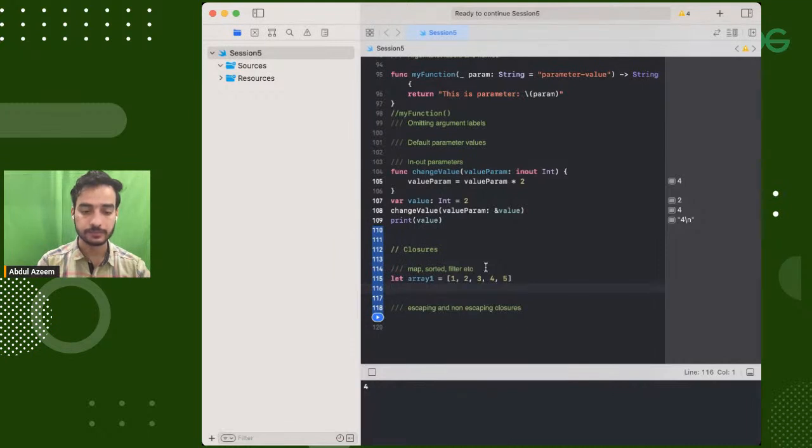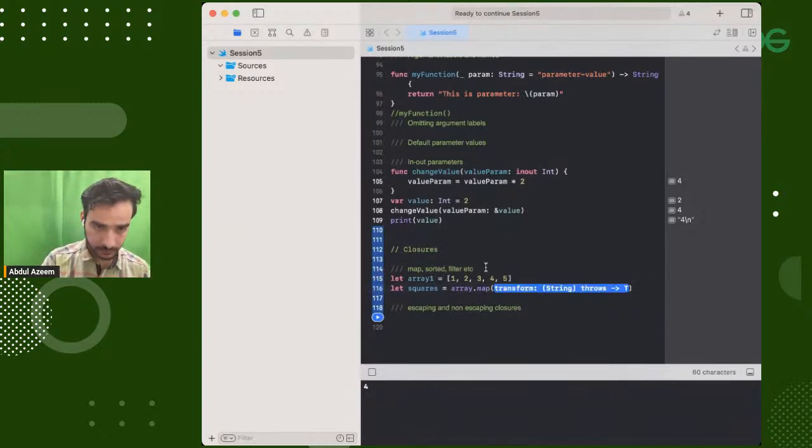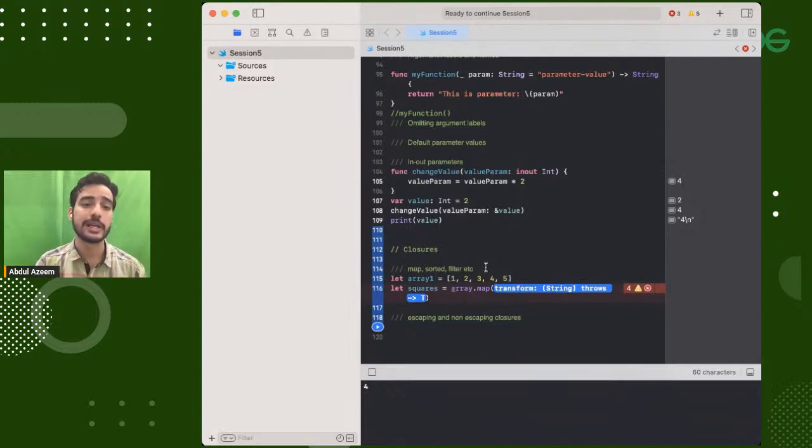Like, let's say let squares equals array dot map. So what is map? Actually, map is a function that works on collections, arrays, and dictionaries, which will take each and every value, and then you can perform some operation on this value, and it will return a full-fledged new array that you will be building by performing those operations.